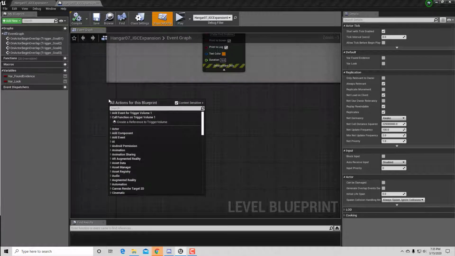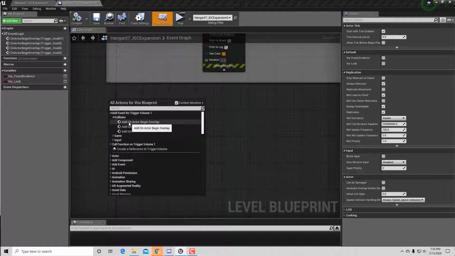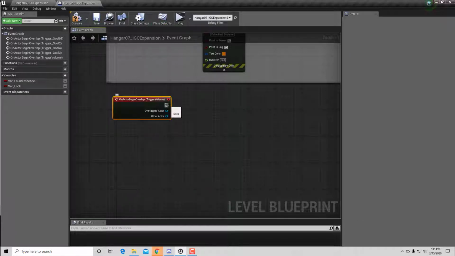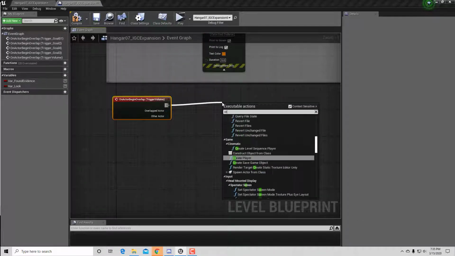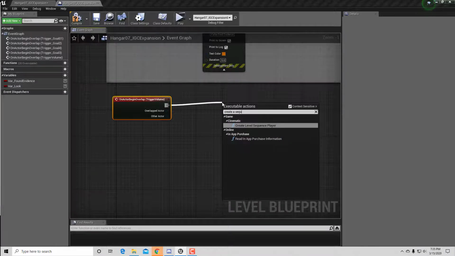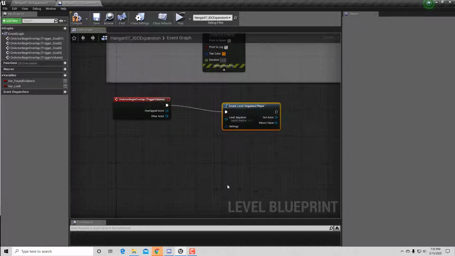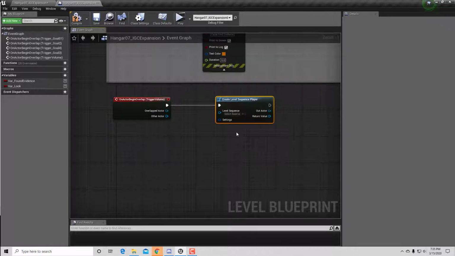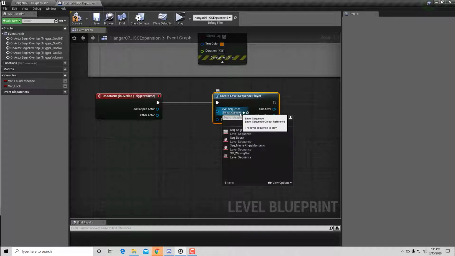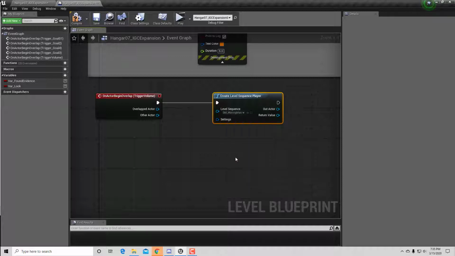Let's add an event, a collision event. Once I overlap it, I want to create a sequence player. So create a level sequence player. And the level sequence asset is what I just animated, which is the waving man. Oh, I named it SM. Should have been SEQ. Rename that properly.